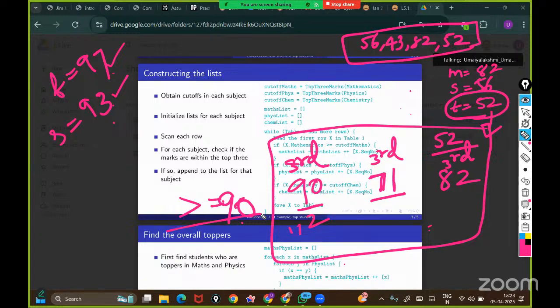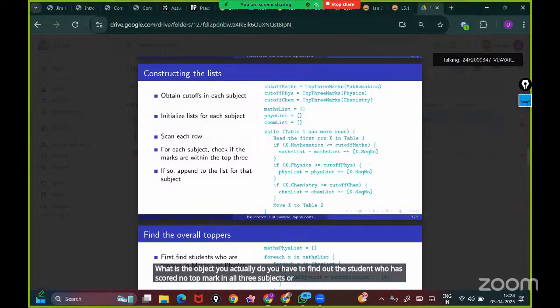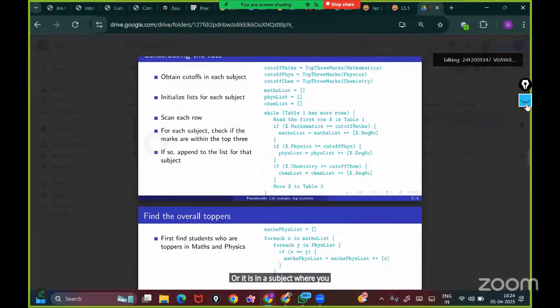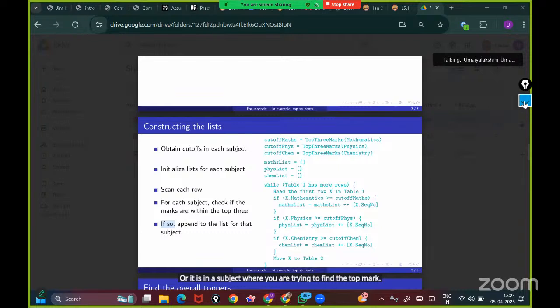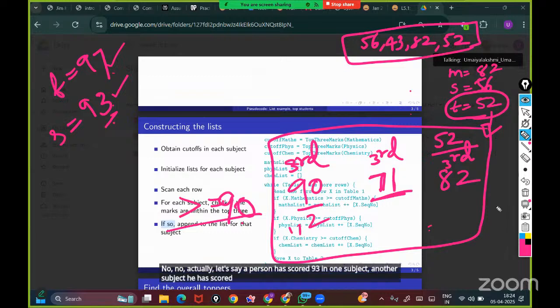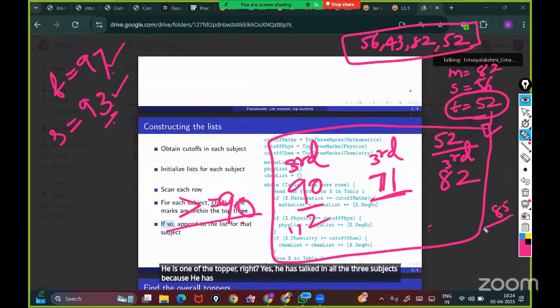Can you understand this? Ma'am, I have the initial doubt actually. What is the objective actually? Do we have to find out the student who has scored top marks in all 3 subjects, or is it subject wise that you have to find the top mark? No. Actually, let's say a person has scored 93 in one subject, in another subject he has scored 71, in another subject he has scored 85. He is one of the toppers, right? Because he has scored a mark in the first 3 in all the 3 subjects. He is considered as one of the toppers.